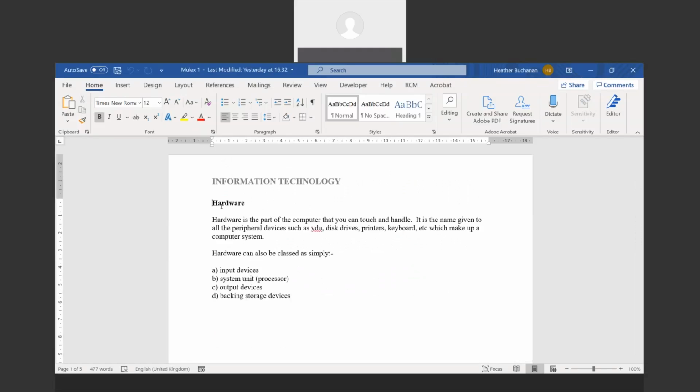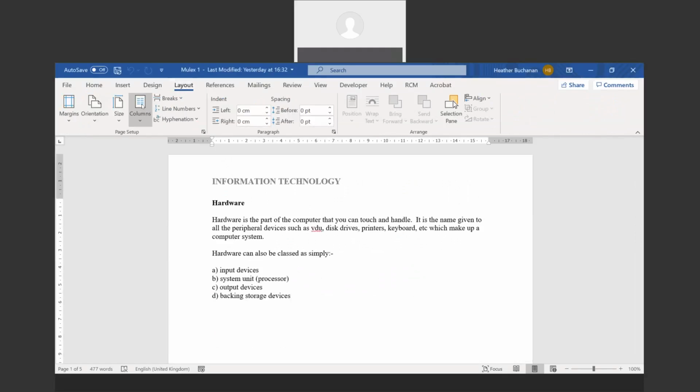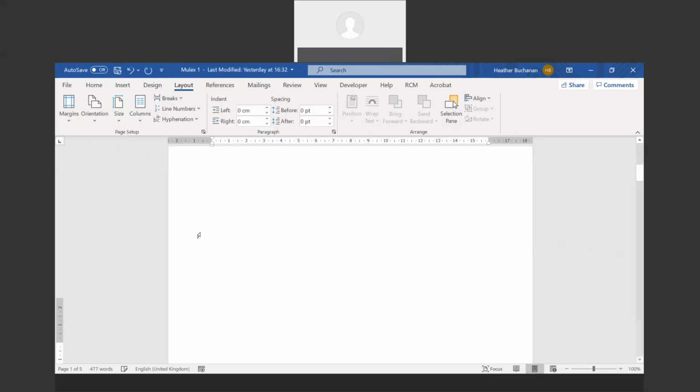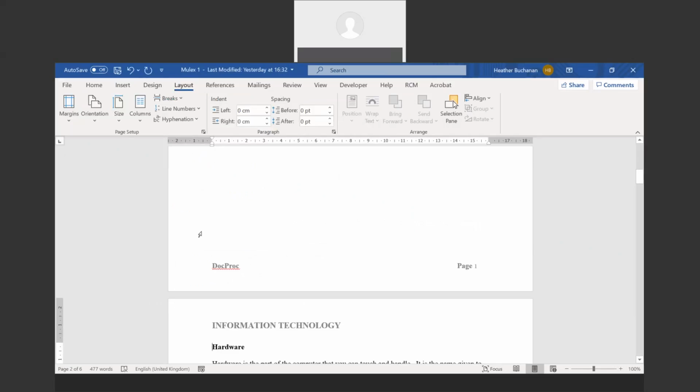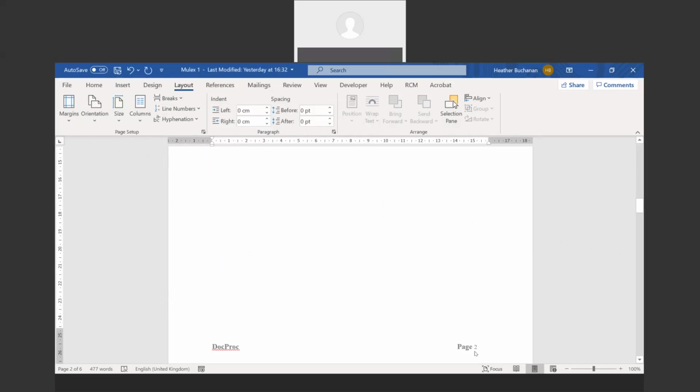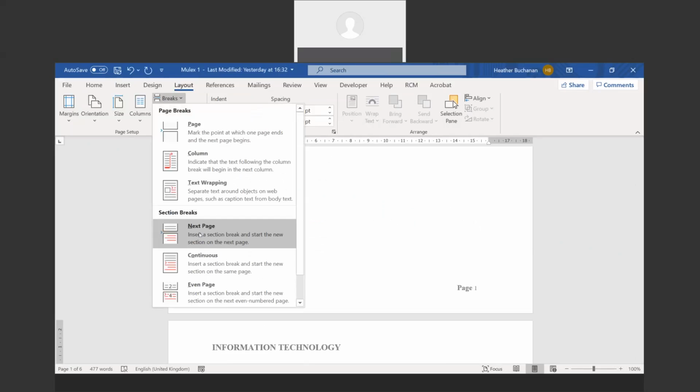So I'm going to click in front of hardware, and I'm going to go to the layout tab, and I'm coming into the page setup section. I'm going to click on breaks. I'm coming down to the section breaks, and I'm going to say next page. Why we're doing a section break is because I want to change the footers, so that the first page for the table of contents does not start numbering at 1. We want numbering to start on the information technology hardware section, which currently says page 2. So that was layout, page setup, breaks, and it was a next page section break.